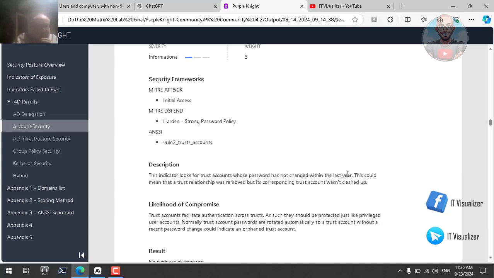Okay, for this account, this could mean that the trust relationship was removed, but its corresponding trust account wasn't cleaned up. So maybe you have deleted the trust between a domain and a domain, or between a forest and a forest, but the trust account is still there. So you should make sure that the trust account is deleted after you delete the trust relationship. Okay, this is one thing.